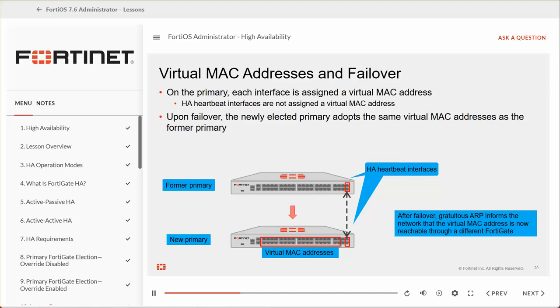So if you have two or more HA clusters in the same broadcast domain and using the same HA group ID, you might get MAC address conflicts. For those cases, it is strongly recommended that you assign different HA group IDs to each cluster. Through the heartbeats, the primary informs all secondary devices about the assigned virtual MAC address. Upon failover, a secondary adopts the same virtual MAC addresses for the equivalent interfaces.